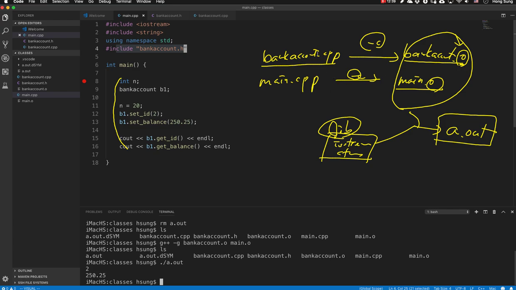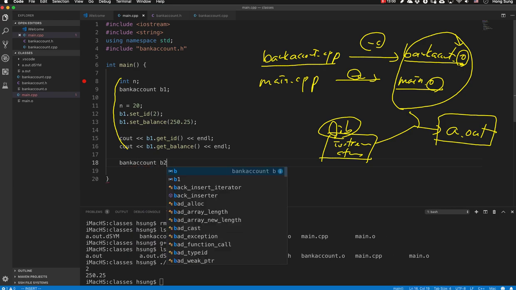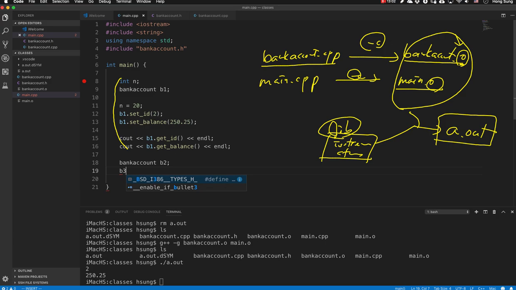And then if we do this multi-file project, the advantage of doing so is in this scenario, bank account.cpp translates into .o, and main.cpp translates into main.o correspondingly. Which means if I change something in main.cpp, so for example here, I just create another bank account B2, and then in B2 I do set ID to 3, and then let's print the ID of B2 and the like.